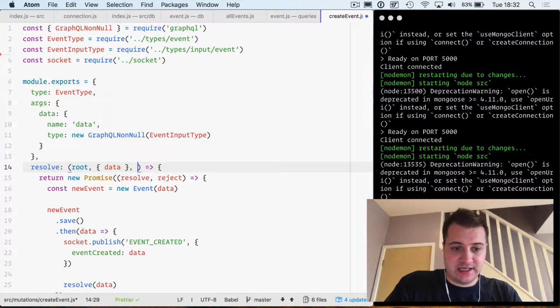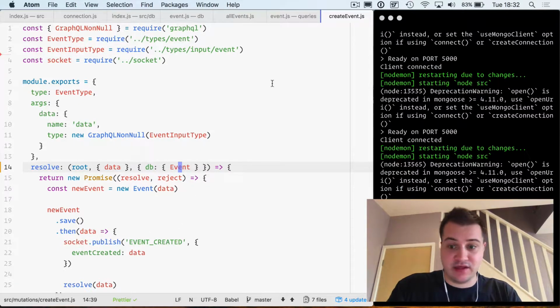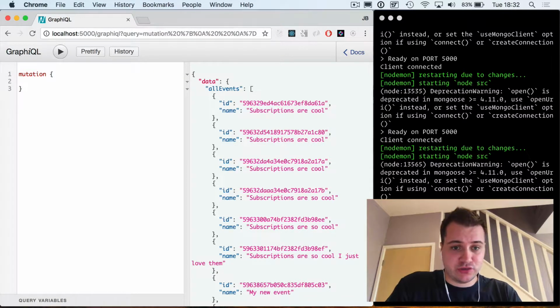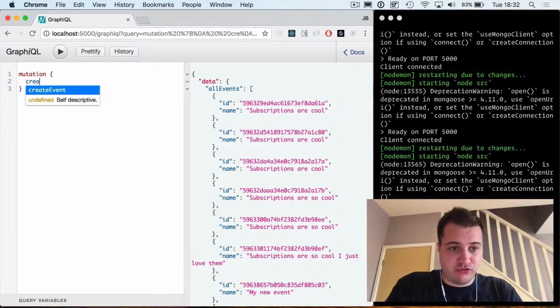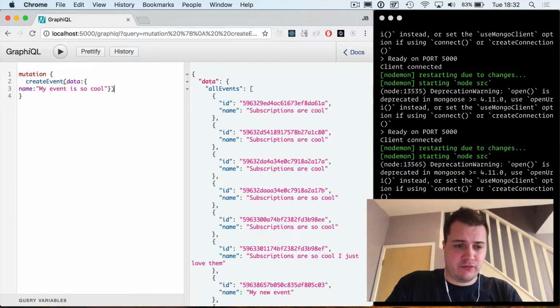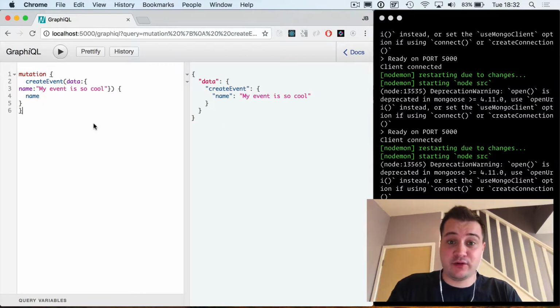And after our data here, we will grab event from our DB context, and that is it. So our application's restarted, there are no errors. If we pop over to our graphical and hit run, that should work fine as well. So we will also add a mutation, create event, pass in some data, pass in a name, and give it a name of my event is so cool. Really, really unique name, but there we go. That's added the event for us with a name.